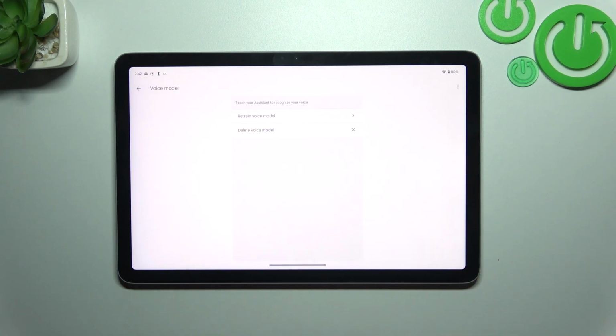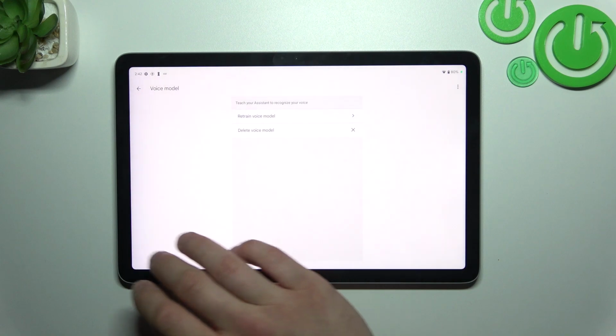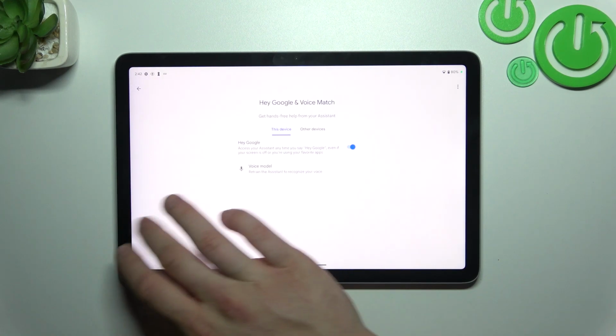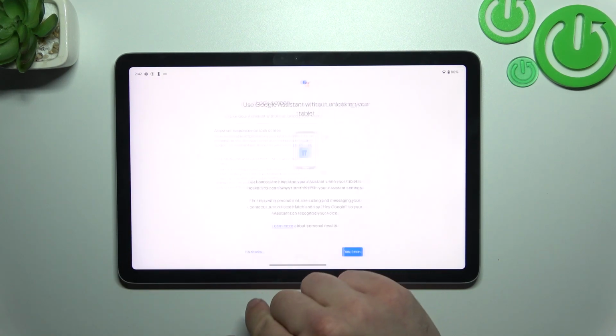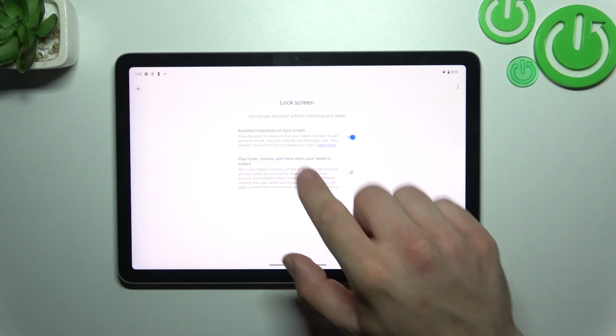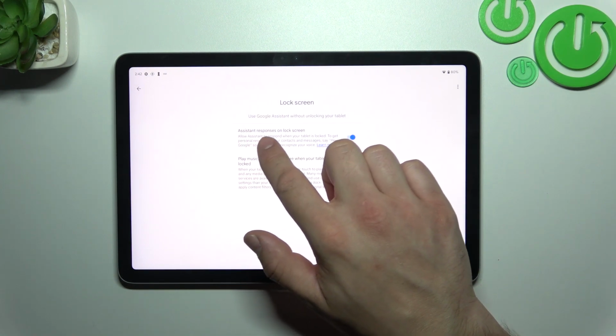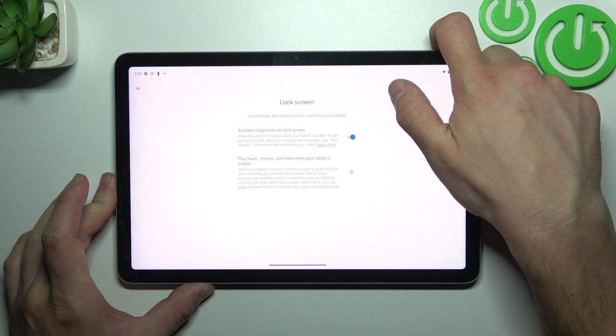Tap next, and now let's try it out again. Hey Google. Now we are sure it's working, let's go back. And now enter lock screen. Also, make sure that Assistant responses on lock screen are enabled.